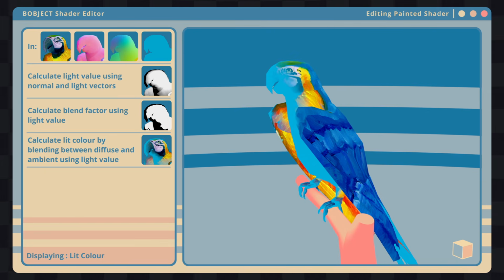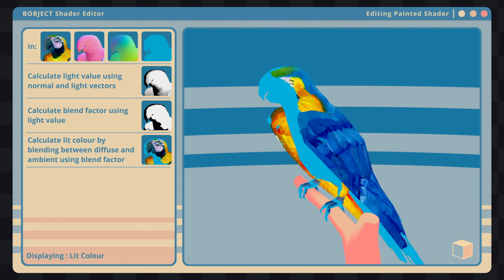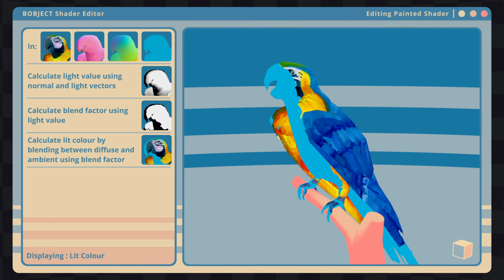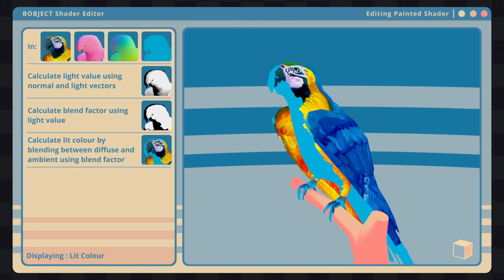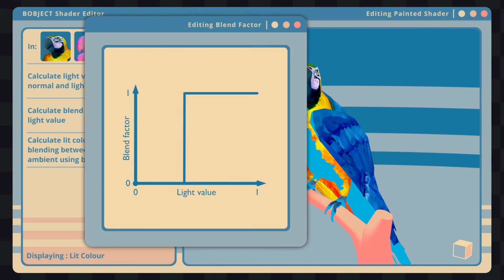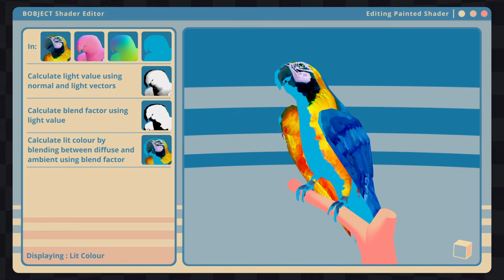If we perform linear blending using this new blend factor, then we can see that there is a sudden jump between the lit area and the shadowed area. The border does look a bit strange and harsh, so let's slightly modify the blend factor to be a bit smoother around the threshold. That looks pretty cool.